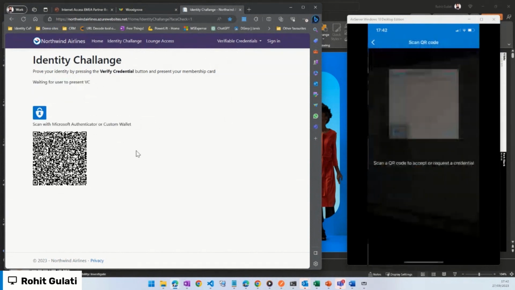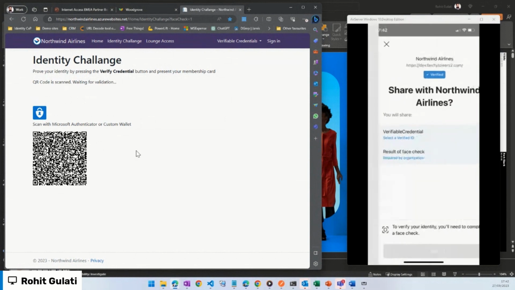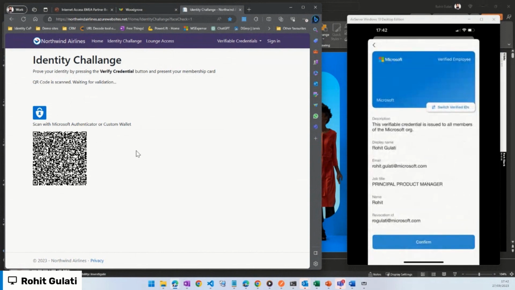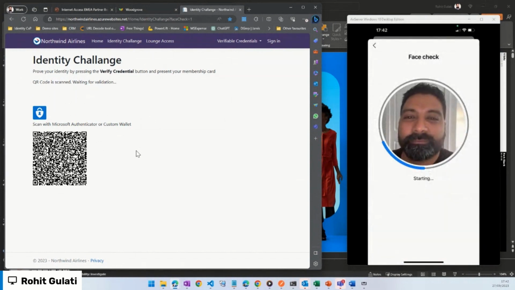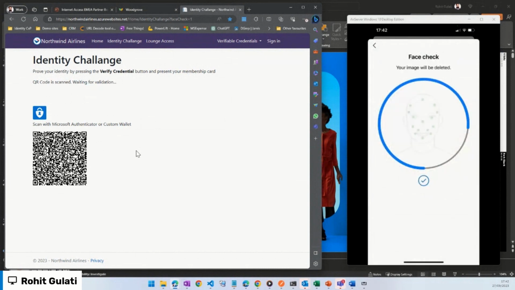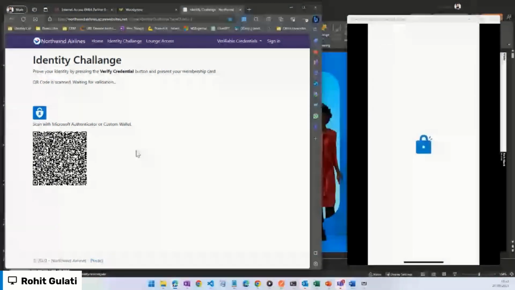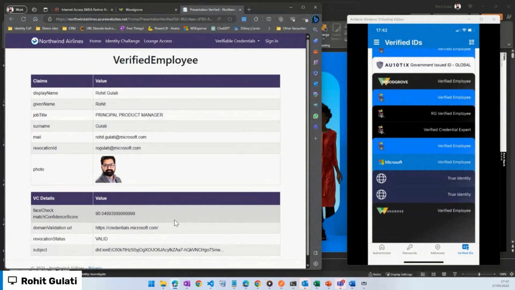And when I click on scan and share this time, I'll select my verified employee credential. And so I'm going to select my Microsoft employee. It has a photo claim. And this time when I do a face check and click on share, you can see the application was able to take details from the verified employee credential. And also it was able to do a face check confidence score match.